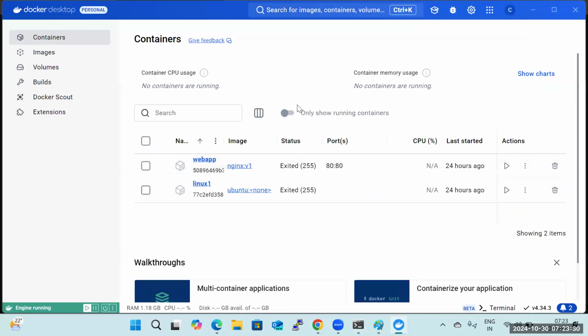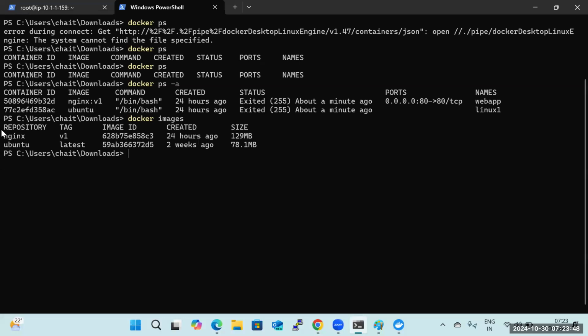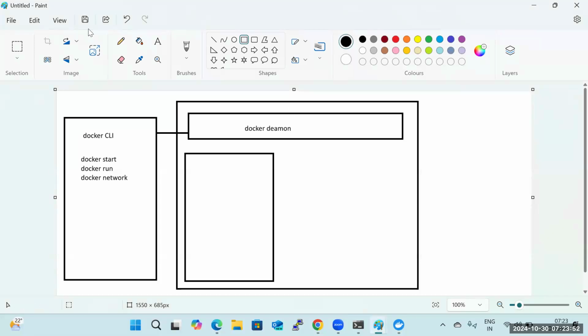Or else, in another way, if you go to the GUI, graphical user interface, you have the containers tab. Under the containers tab, you have the containers. Now it is showing. Okay, good. Now if I give another command, docker images, here you can see it is displaying the images, which means if I run the command docker images, then it will go to the Docker images field and display the images.